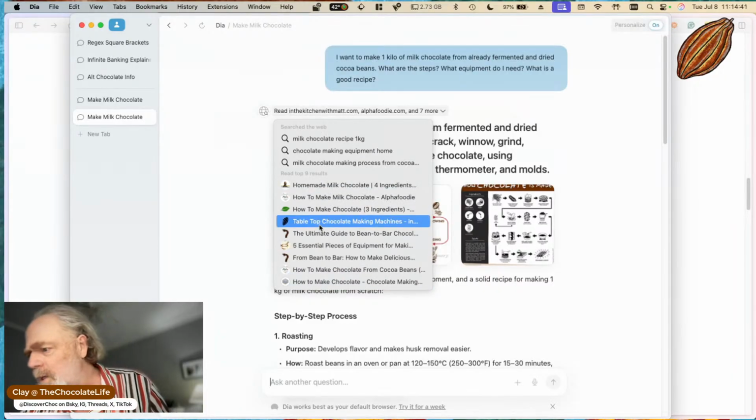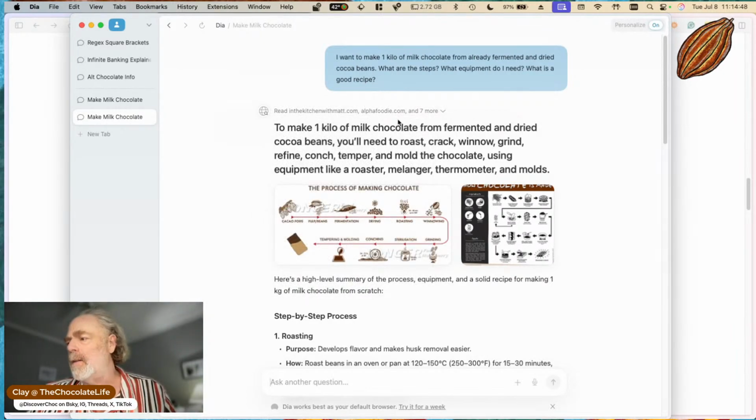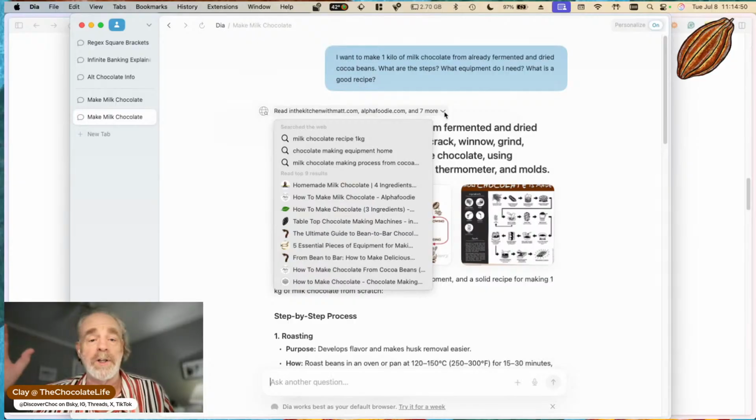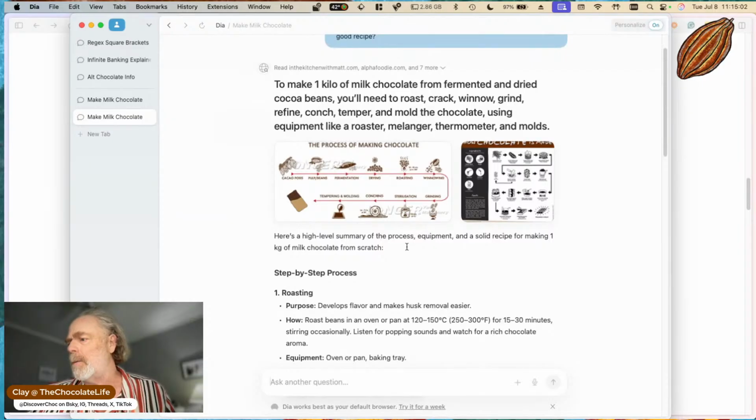So if I want to, one of which appears to be TheChocolateLife, which is pretty cool. But you can go, and this is perhaps one of the more interesting aspects of the response, is that you do have links to the sources. So you can open them up in new tabs and examine where they are. So here's a high-level summary of the process.